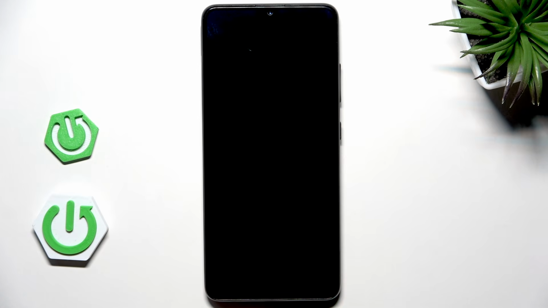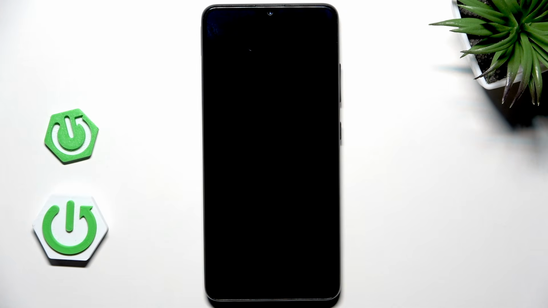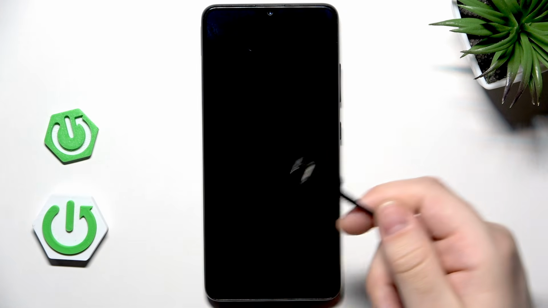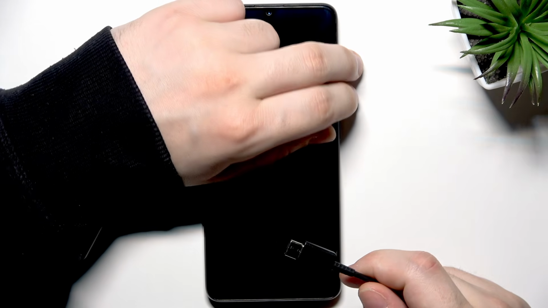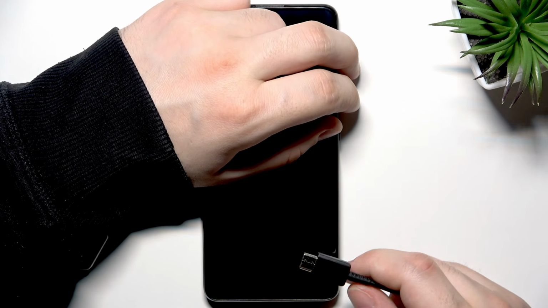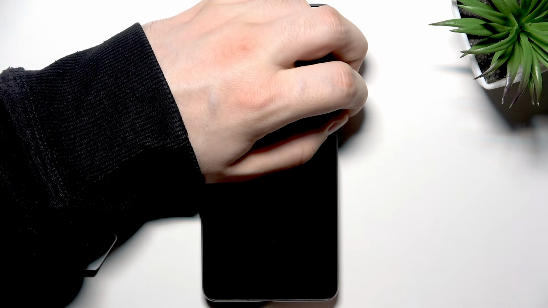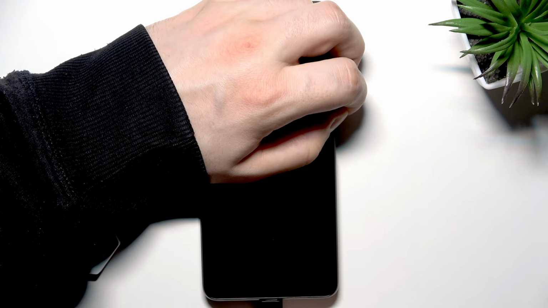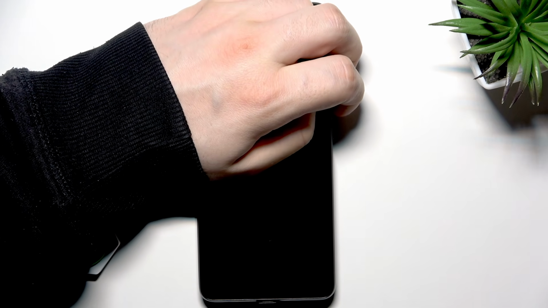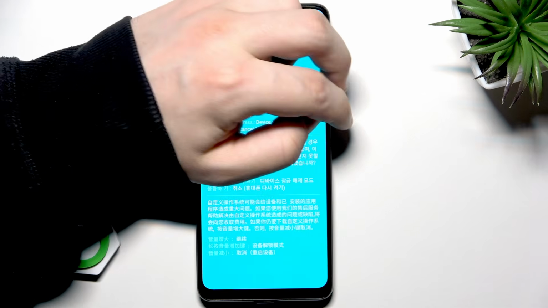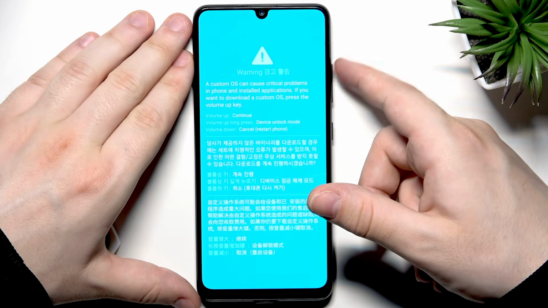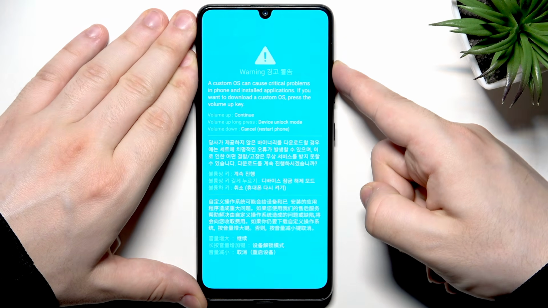Now we need to have a USB-C cable that is also connected into our PC. It is up to you. And now we need to hold both volume keys at the same time. And while we are holding them, we need to insert the cable into our phone. So hold both keys, insert the cable, keep holding volume buttons until this menu appears. Now we need to hold volume up.